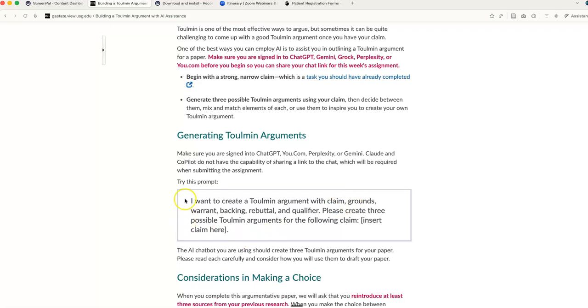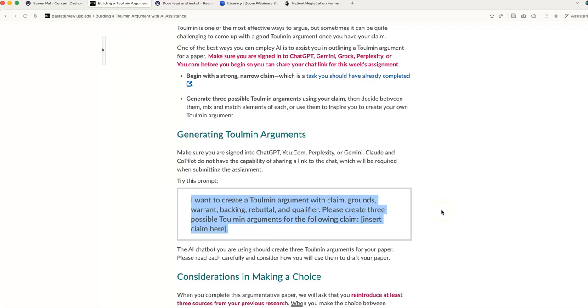So you're going to use this: I want to create a Toulmin argument with claims, grounds, warrant, backing, rebuttal, and qualifier. Please create 3 possible Toulmin arguments for the following claim. And then you're going to insert the claim. Now, it should come back with 3 really good arguments for you. And look, you can mix and match. You can decide you don't like any of them and re-enter them. You can decide to go with your own. But this will give you some great ideas for how you should structure your argument.